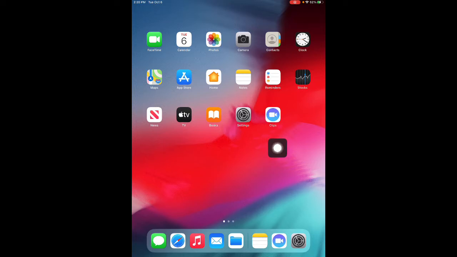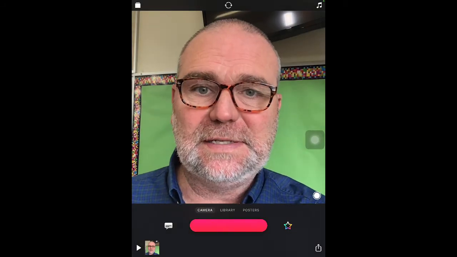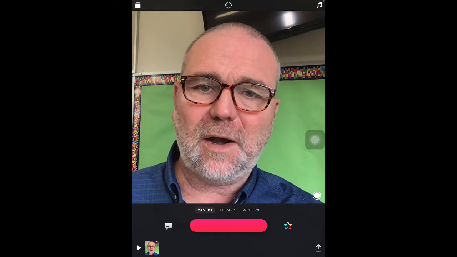Now we're going to start off by opening up the Clips app. The Clips app is right there. It's got the camera and a white border around it. So I'm going to go ahead and open up that. And the first thing you notice is that Clips opens up to the front-facing camera. So you're going to be on camera. Not always what we want to do.